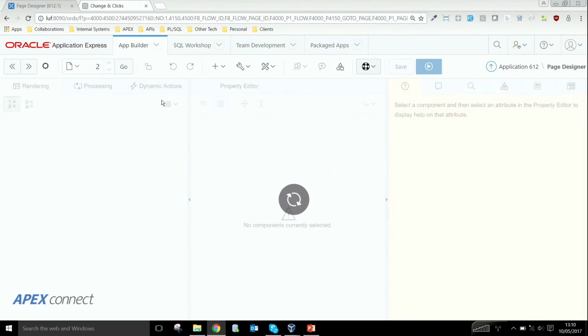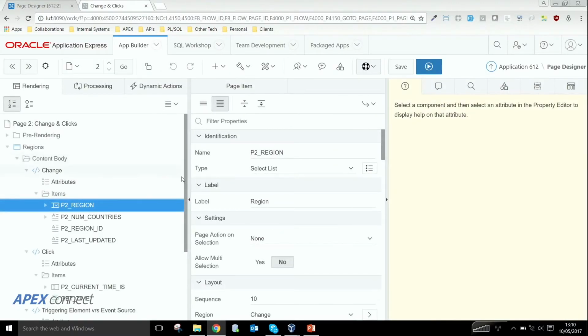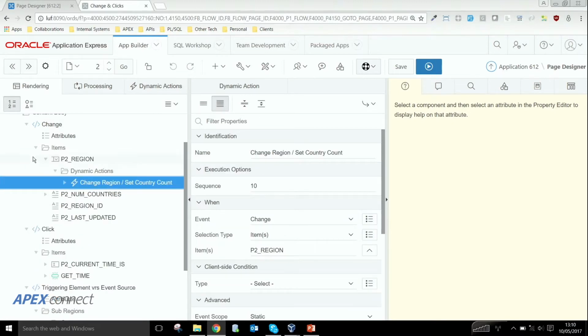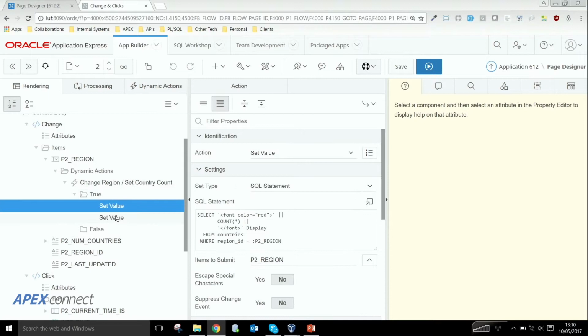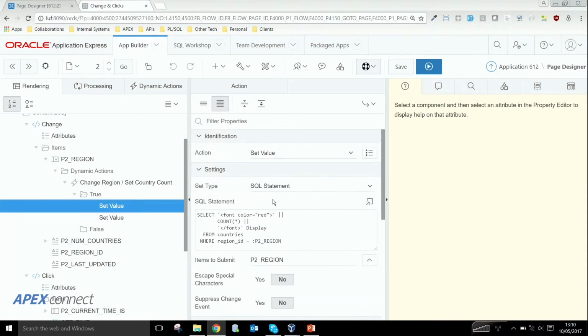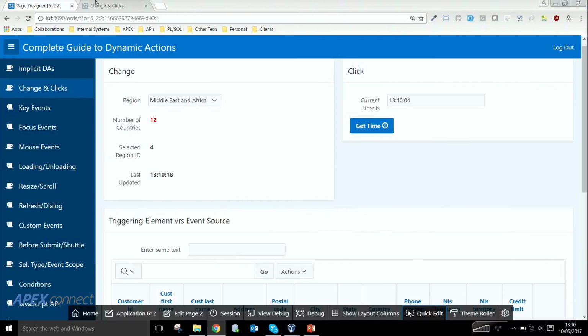So this one we use quite frequently, like every Apex application. So looking for a change on that item, I want to set value for two elements. For the first one, I'm going to set the affected elements, the P2 num countries. I'm going to select it to this SQL statement, so count of the countries. This is also turning the color red. So if I do this, I'll see the HTML embedded with the items. So I'm going to say not escape special characters, and it comes through as red.